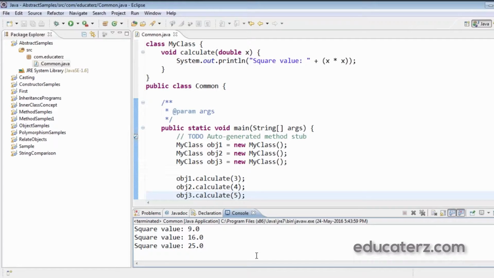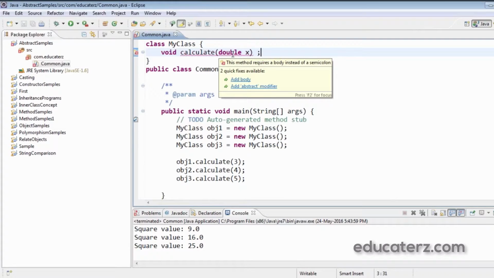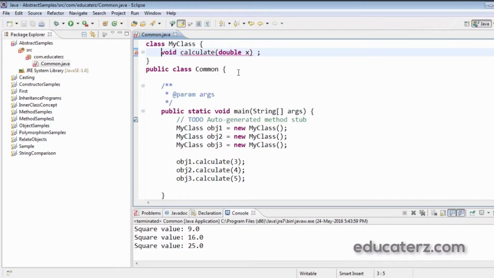So first, let us write a calculate method in MyClass. This means that every object wants to calculate something. If we write a body for this calculate method, it is commonly available to all the objects. So let us not write the body for the calculate method. Such a method is called an abstract method. So I'm just removing the body and simply saying semicolon. It is showing me an error, saying it requires a body, but I don't want a body because that is available to all the objects, which is not my requirement. So declare this method as abstract.